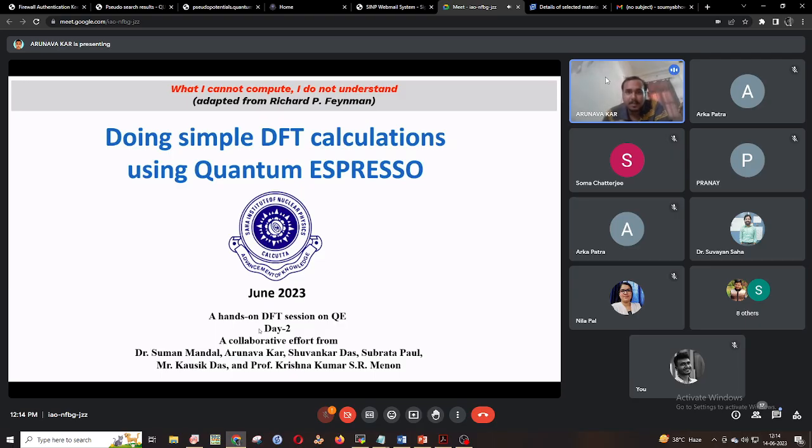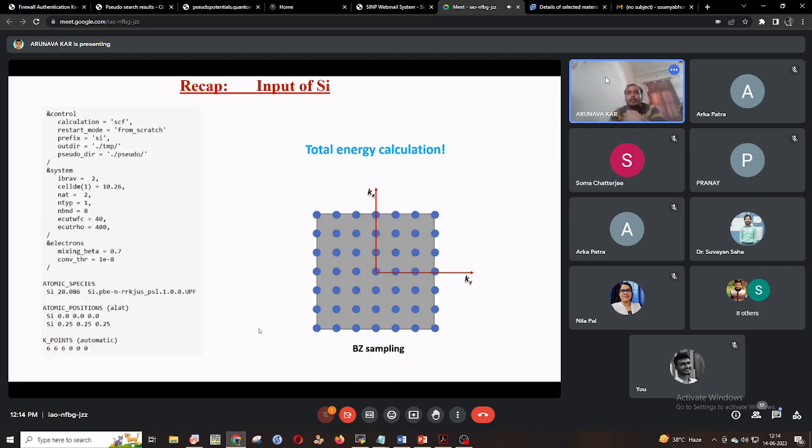Okay. So for today's session, first I will just recap. Last session we learned how to give an input file for silicon, and we did an SCF calculation. We did total energy calculations. This was our first job for our last session.